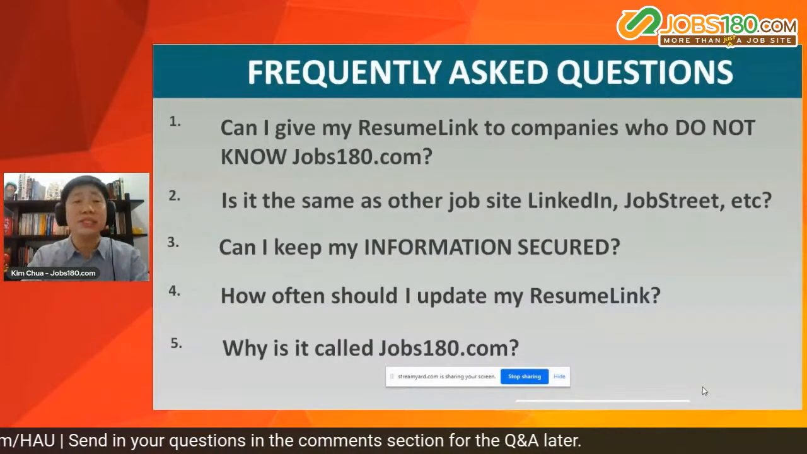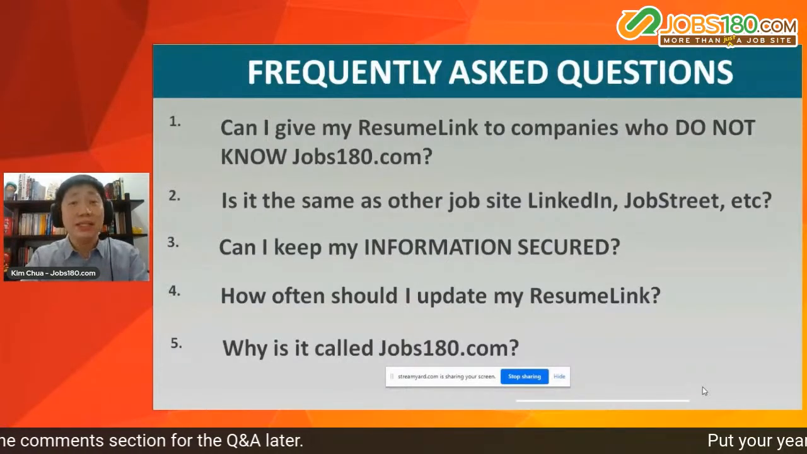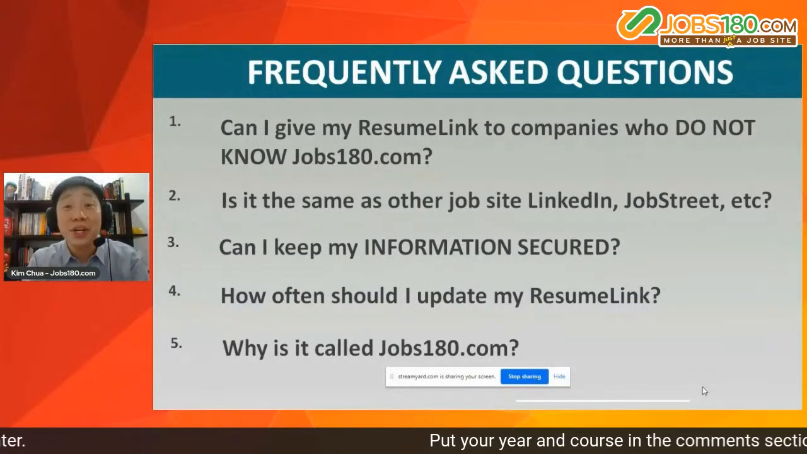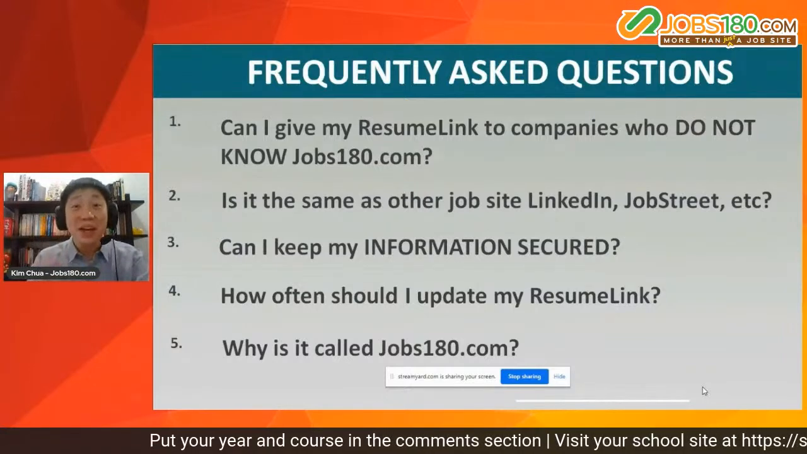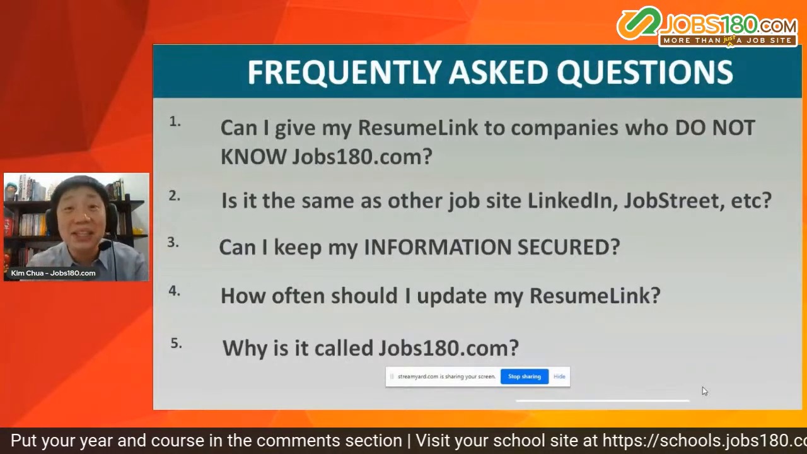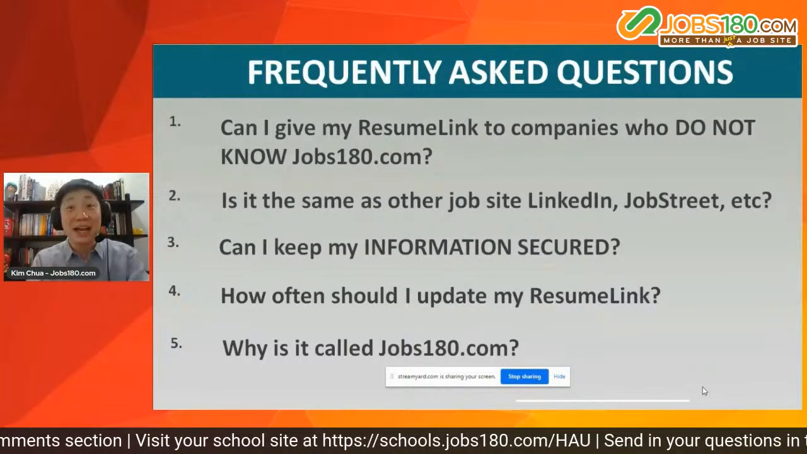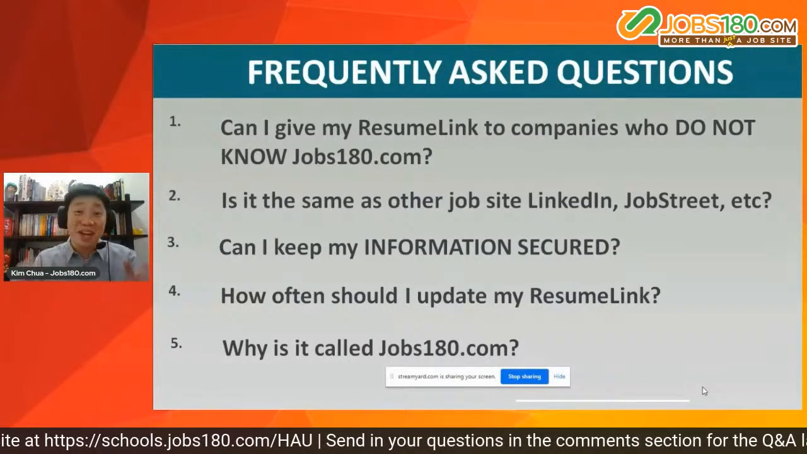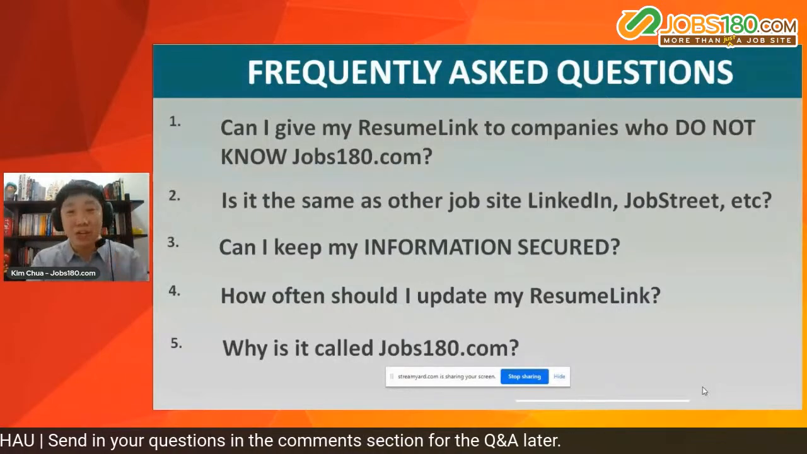And the last question is just a trivia. Why is this called jobs180.com? It's called jobs180.com because we want to turn your life around, 180 degrees. It's not 360, because if it's 360, you just return to where you came from, going back and back and nothing happens. So you have to do it 180 degrees. It's a straight line towards your career goal.